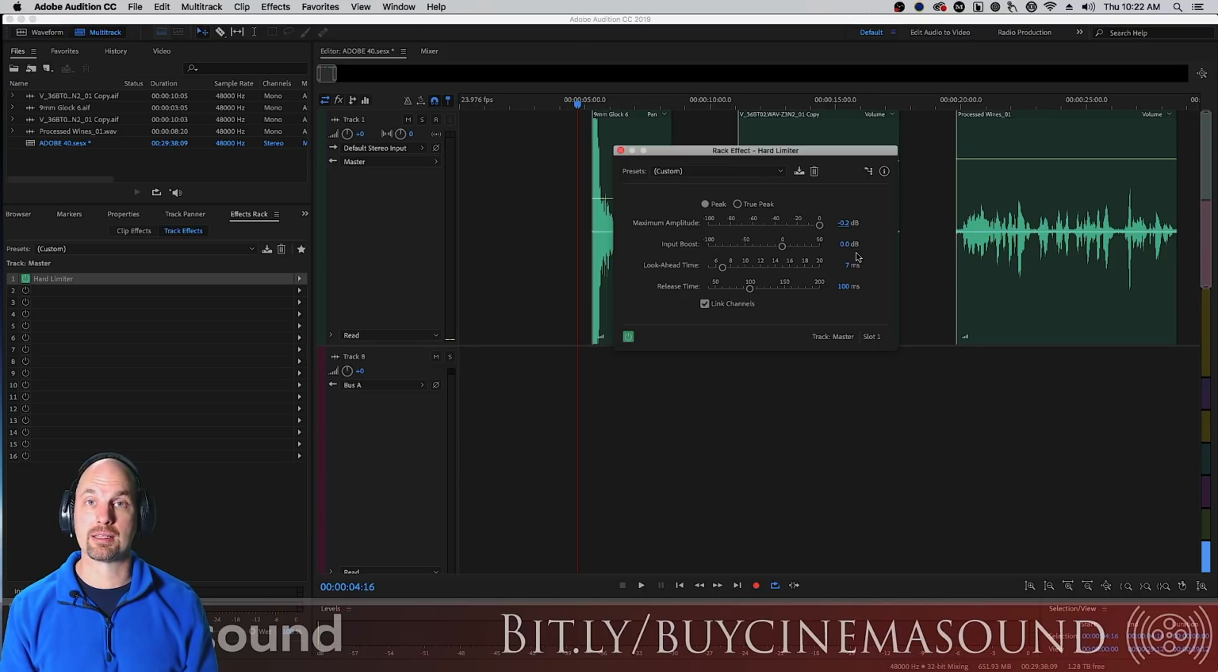Input boost, for now we're going to leave it at 0. What that does is basically turn up the volume to the limiter so that it can do more crushing. We use this a lot in music in particular. For look ahead time, I like the general setting to be at 10 milliseconds or so. And this basically gives a buffer and helps the algorithm of the hard limiter to do what it needs to do. And then the release time for these kinds of things, I always want to make it as short as possible. In this case, 40 milliseconds.